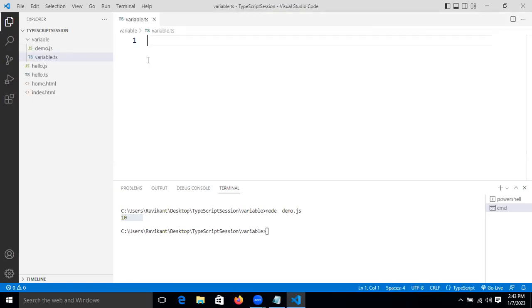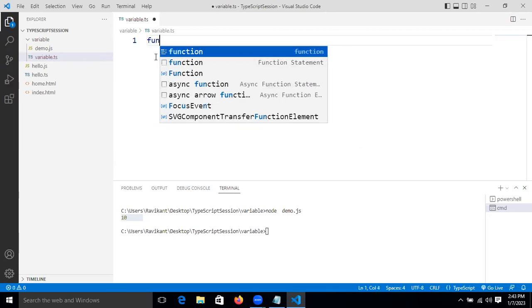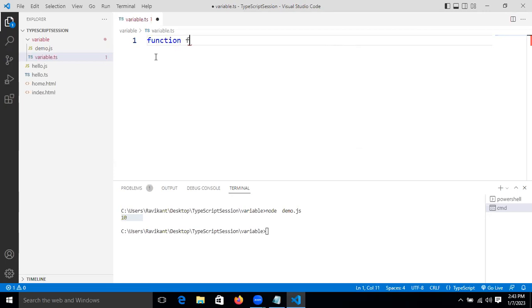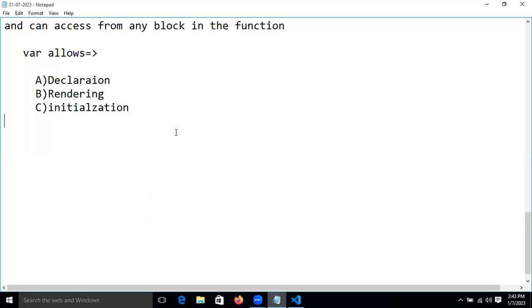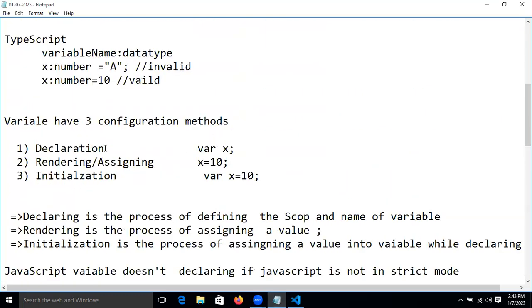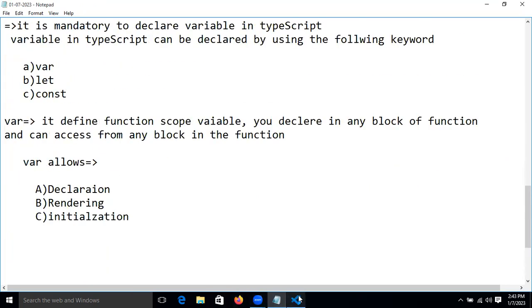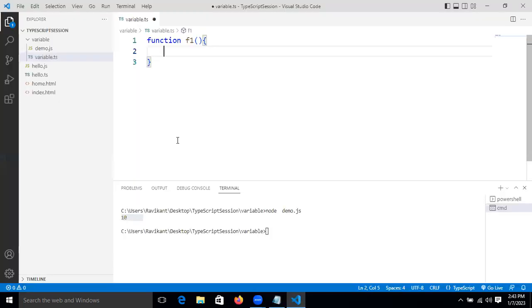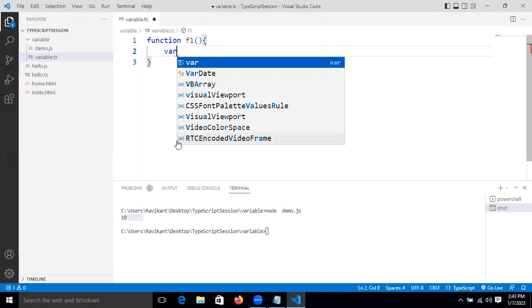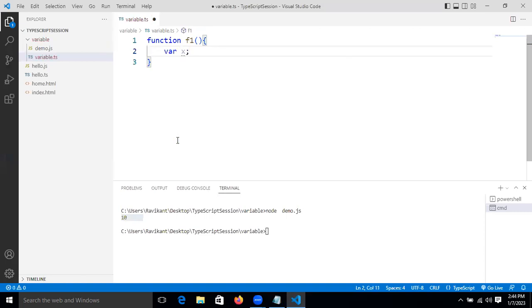Now inside that, what I'm doing now, guys? Inside that I'm taking a function. Let's take f1, right? I took one function. Now here, how are we declaring? We saw that declaration, rendering is nothing but assignment, and initialization, right? We discussed that. Same things we are going to do in this TypeScript also. So here I'm taking just var x.